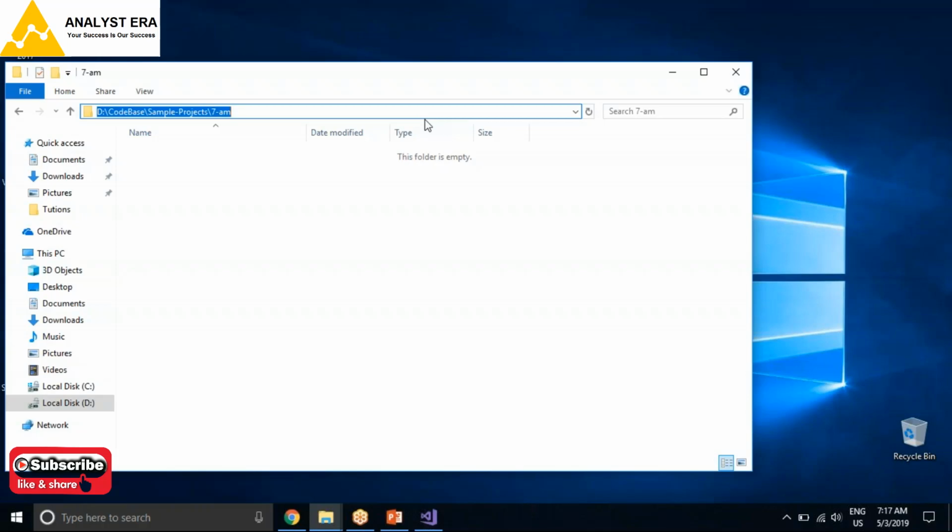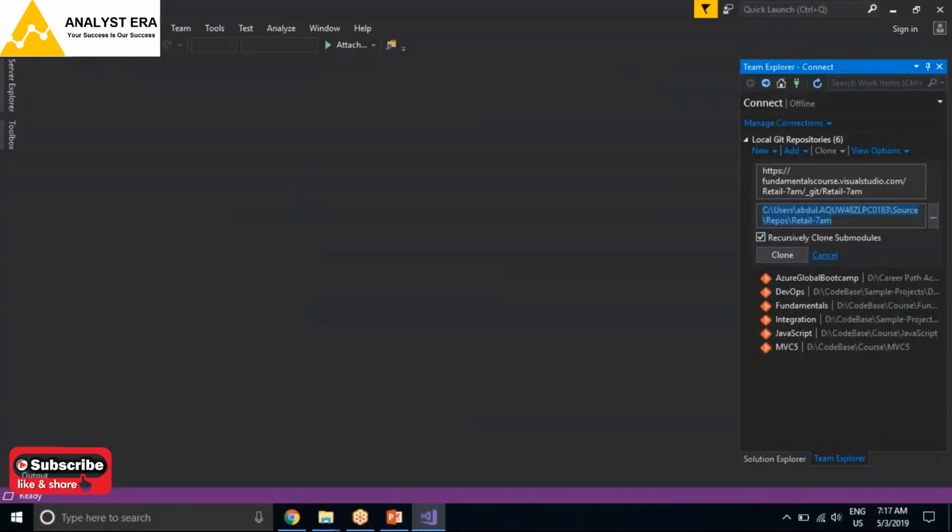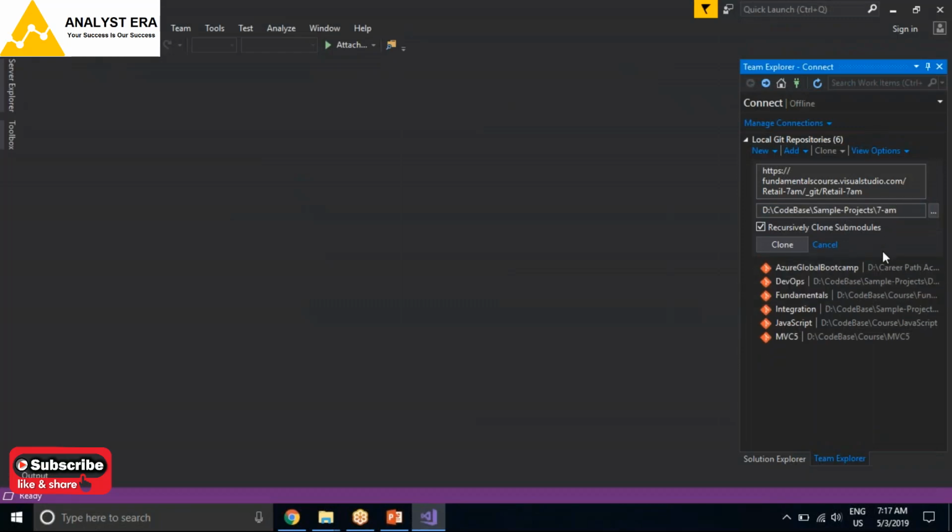So here I'll just say copy that. I'm just taking the folder. I don't want to dump it in C. C is very important for me. I don't want to populate it with unnecessary projects. So I'm just taking the clone.